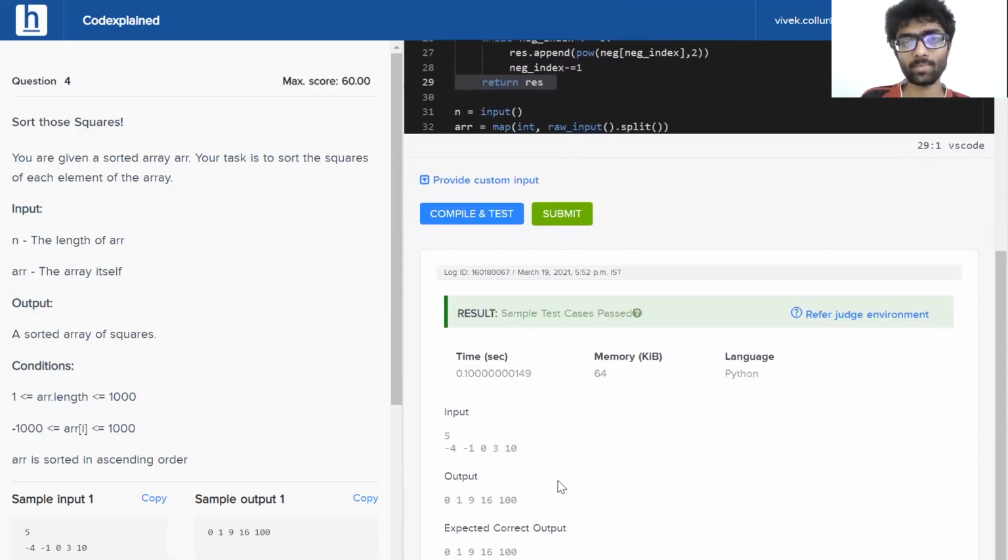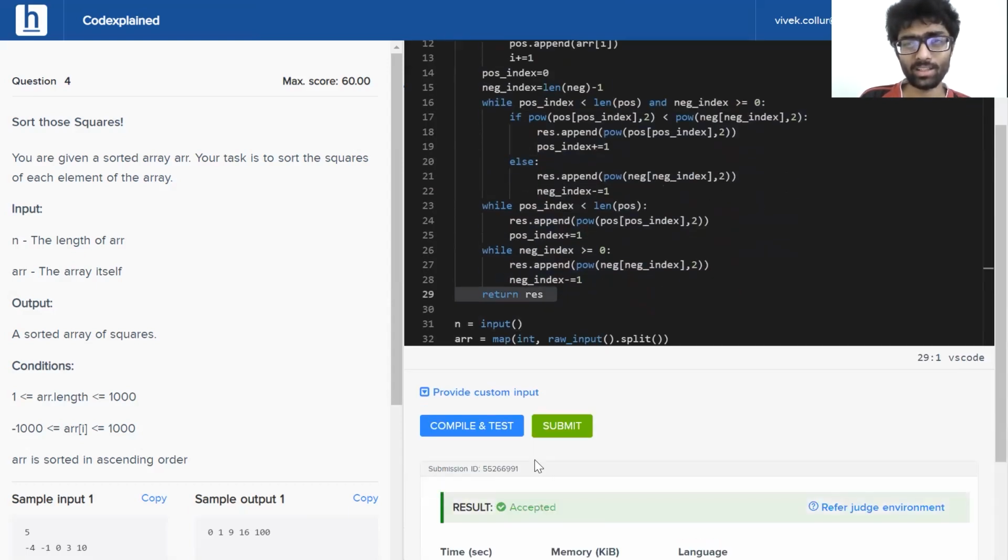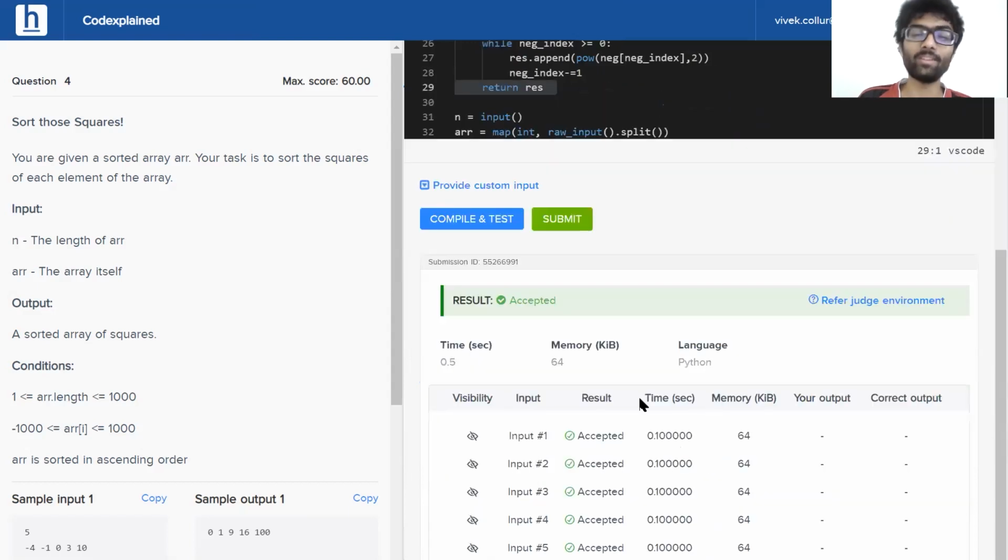Let's see if it works. As we can see, our sample test cases have been passed, always a good sign. Once we hit submit, does it withstand the true test? Perfect. All 5 inputs have been accepted. They've been done in a time of 0.1 seconds, pretty good. And that's the solution to the question.